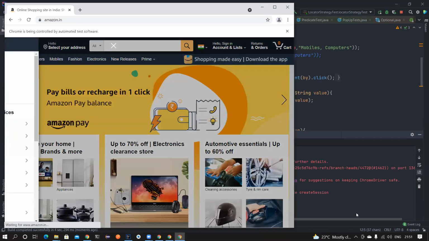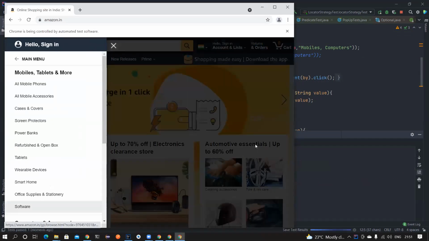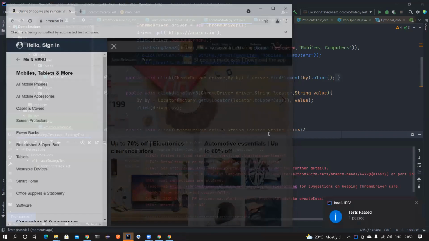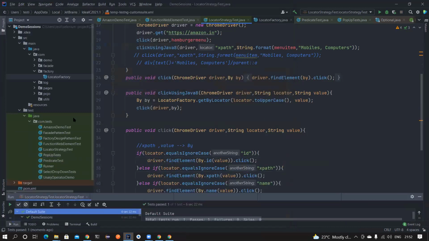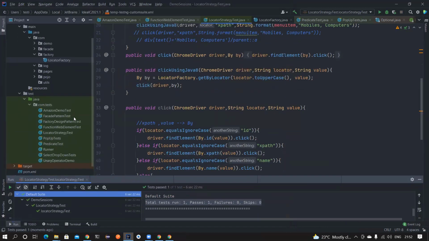So it has also clicked on it, and one of my tests got passed. I think maybe all the tests got passed. I will stop it here. Maybe we are already past 1.5 hours, so I'll stop it here.